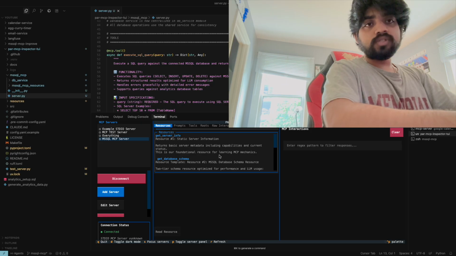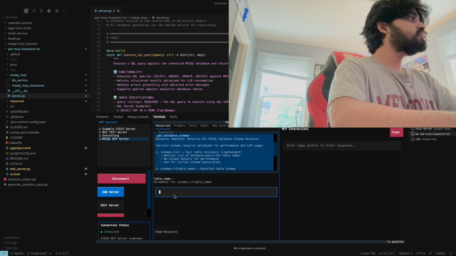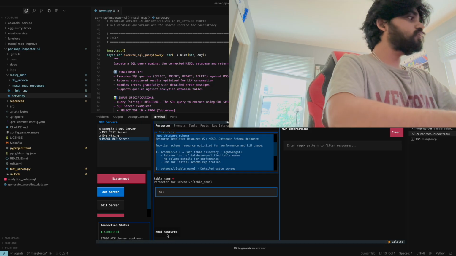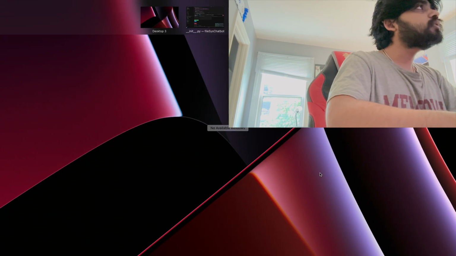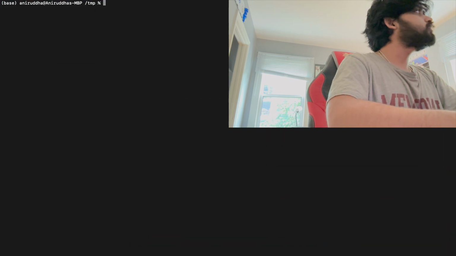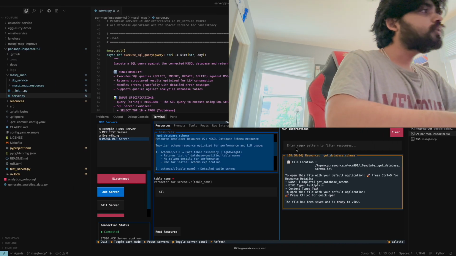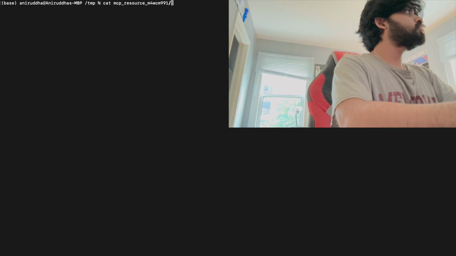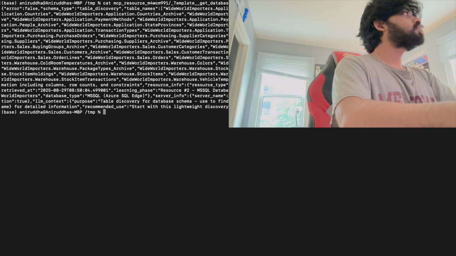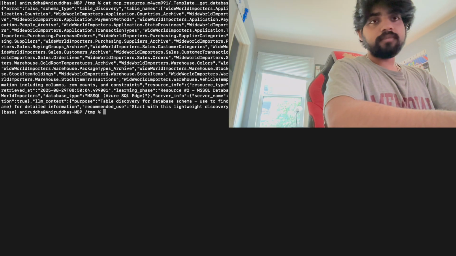Now let's try using the resource first. So let's pass in all read resource, and let's see what it's saying. So I created the file. Let's try and read it. Cat MCP resource M4, right? And so we see all the table names here.